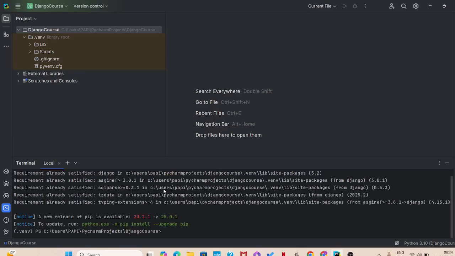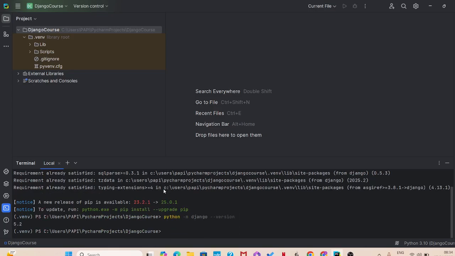Right. Now we want to check if we successfully installed Django. So I will check by checking the version of Django which we installed for our project. Here I will type in python, importing Django as a module, and check the version. Right, we can see here that Django 5.2 is installed.